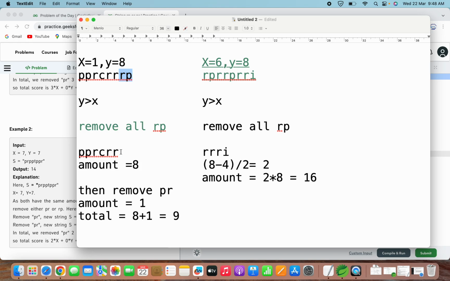Then if you scan it again, we can see that no RP is present, but one PR is present. So we can remove even that PR. If we remove that PR, then we get the amount as 1, because we removed it one time, and the amount for removing each PR is 1. So here the total amount will become 8 plus 1, 9. So 9 will be the output for this combination.